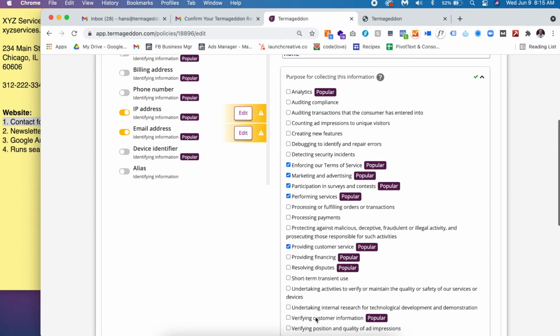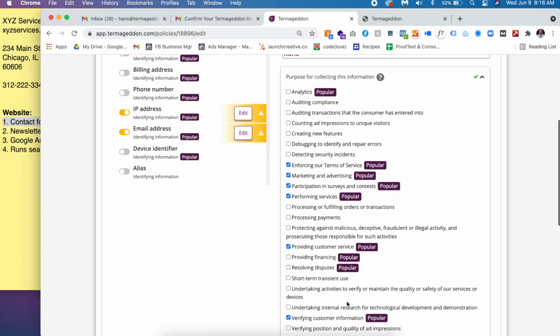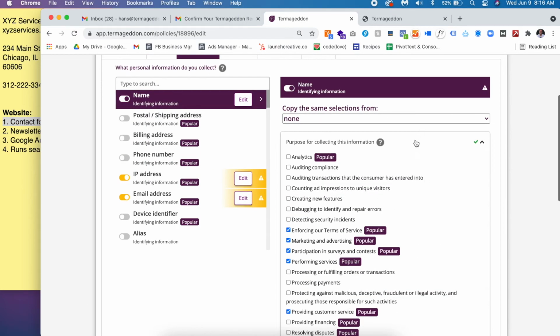And I may collect name to verify customer information, meaning, perhaps a customer fills out a contact form on my website. I may want to use that name to address them. So therefore, I'd be verifying that customer and verifying customer information.